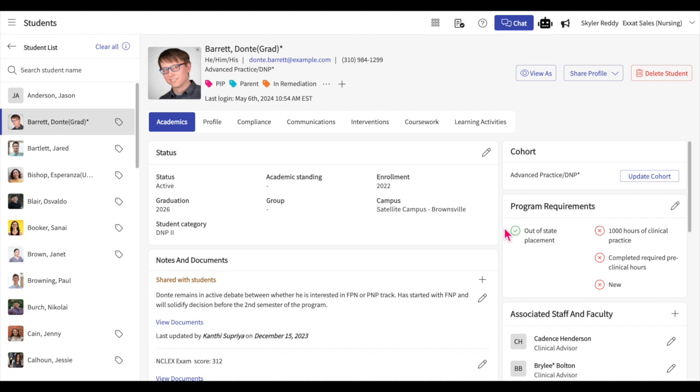After you have made your selection, click the Update Cohort button. A small text box will appear telling you the cohort movement is in progress. This process may take some time, so you may want to move on and come back to this page later to check if the student was moved successfully.